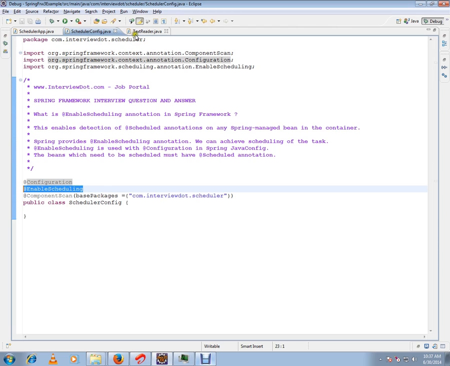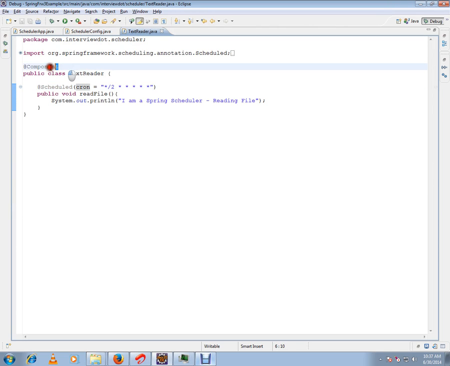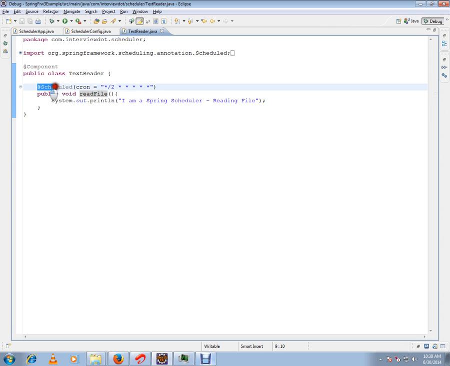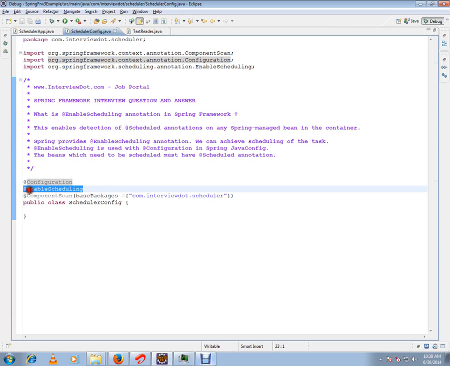So I have written a very simple bean. In my bean I have a method called read file method, and it's very simple. It's printing some statements, and on top of this method I have the schedule annotation, which is from the Spring Framework, and here I am informing the Spring Framework to call this method every 2 seconds. So Spring Framework is going to call this method every 2 seconds, and enable scheduling is very important to enable the detection of the schedule annotation in the beans.